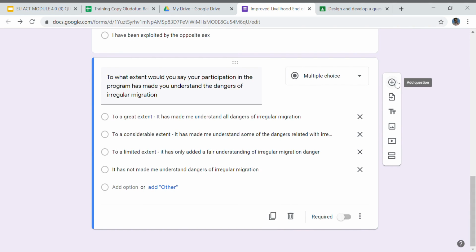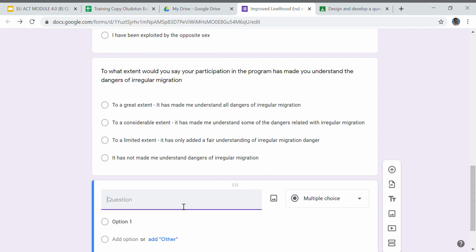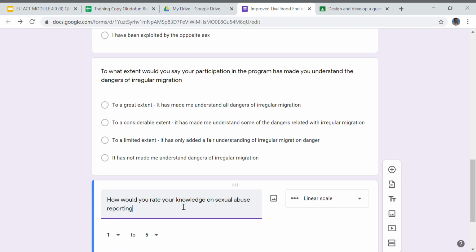So I still use my multiple choice and I would say, how would you rate your knowledge on sexual abuse reporting mechanisms? So note that the assumption is that yes, women do not have knowledge about these reporting mechanisms.